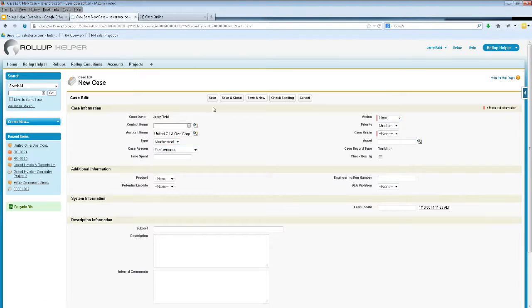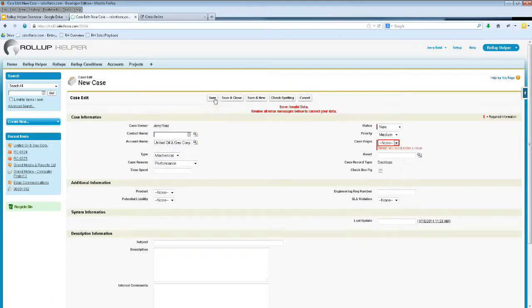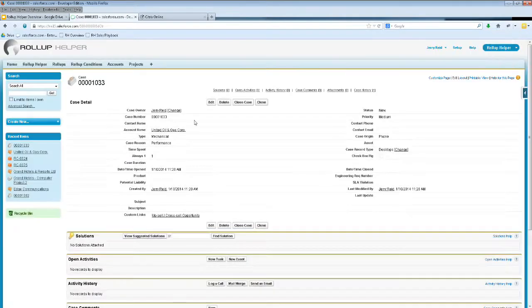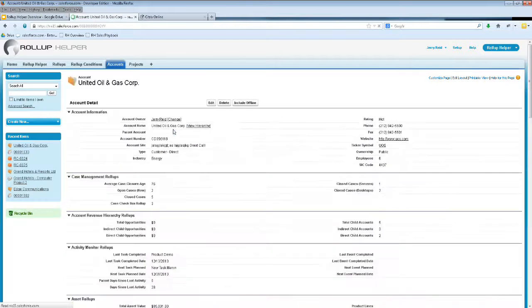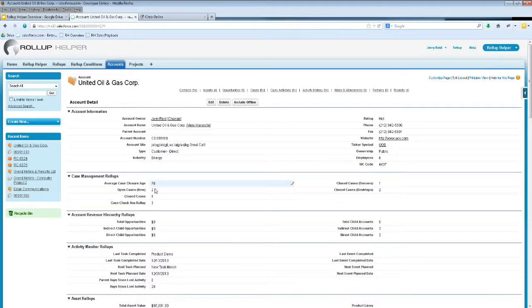For this United Oil and Gas Corporation, it looks like they have a mechanical performance problem. Go ahead and save the case. And when I do that, obviously the case gets saved. And I just got to make sure that I put in all the required fields here. Now when I do that, I can go back and take a look at the United Oil and Gas Corporation account. And when I do that, you'll see all of a sudden now the open cases have been updated in real time to 2. So that's pretty much the count working in real time.